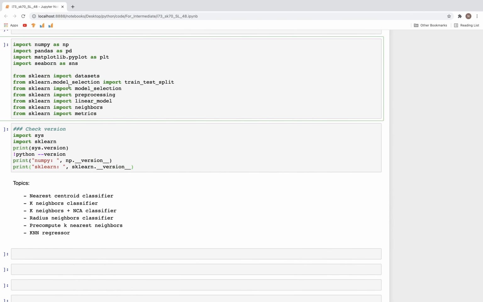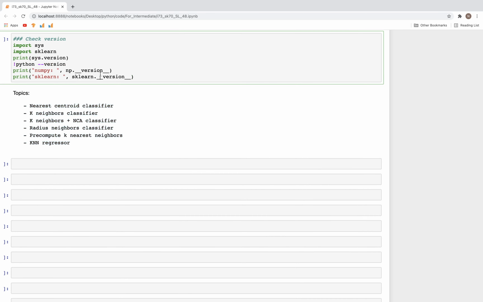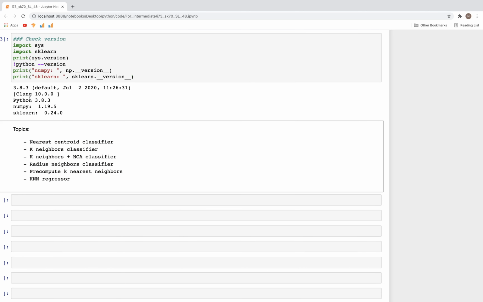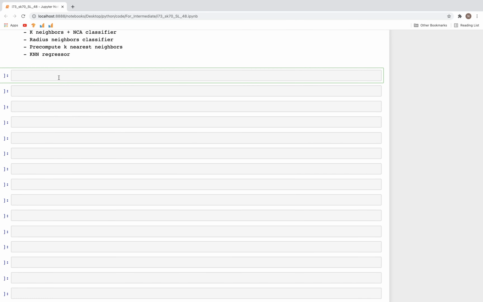Here I've imported a bunch of libraries. We have NumPy, Pandas, and a couple of libraries from Scikit-learn, including this library for neighbors that we'll use for the K-nearest neighbor, radius classifiers, etc. These are the topics again that we'll cover. And in the Jupyter notebook, these are the versions that I'm currently using. Now the first topic that we'll look at is the NearestCentroid classifier.